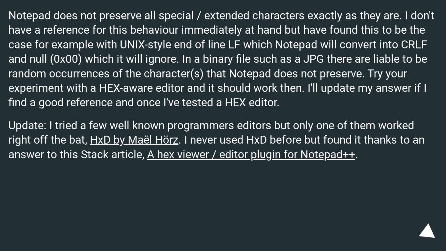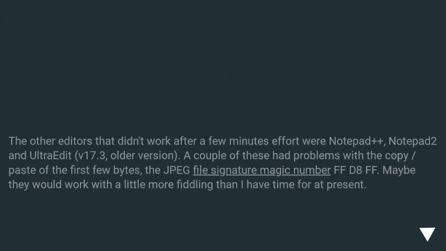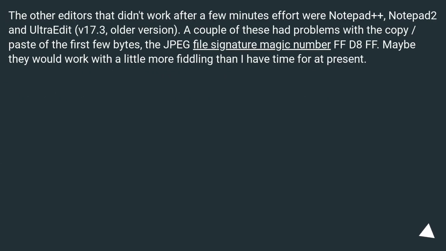Update. I tried a few well-known programmers editors, but only one of them worked right off the bat, HxD by Maël Hörz. I never used HxD before but found it thanks to an answer to the Stack Overflow article, a hex viewer editor plugin for Notepad++. The other editors that didn't work after a few minutes effort were Notepad++, Notepad2 and Alternate, v17.3, older version. A couple of these had problems with the copy, paste of the first few bytes, the JPEG file signature magic number FFD8FF. Maybe they would work with a little more fiddling than I have time for at present.